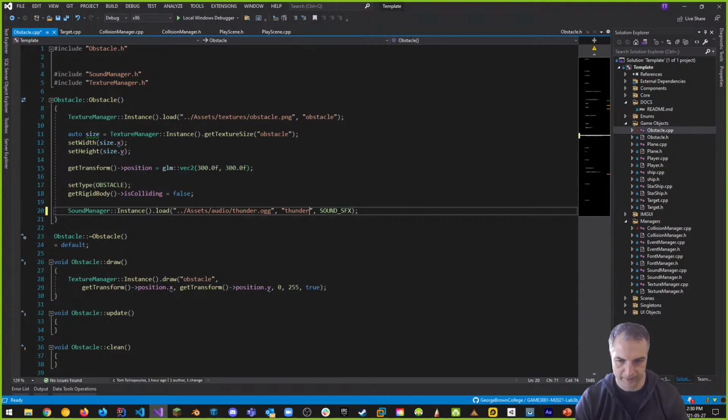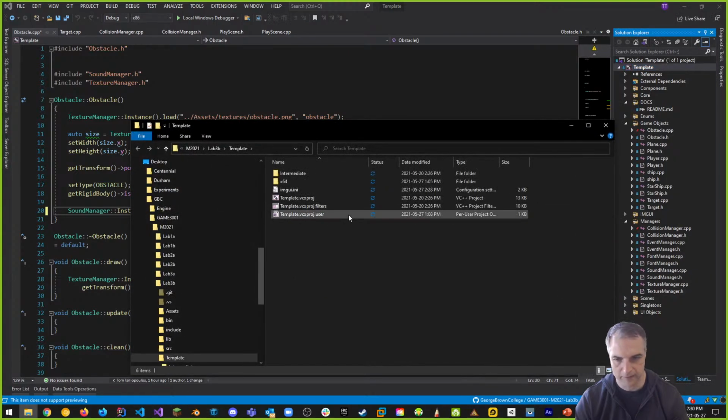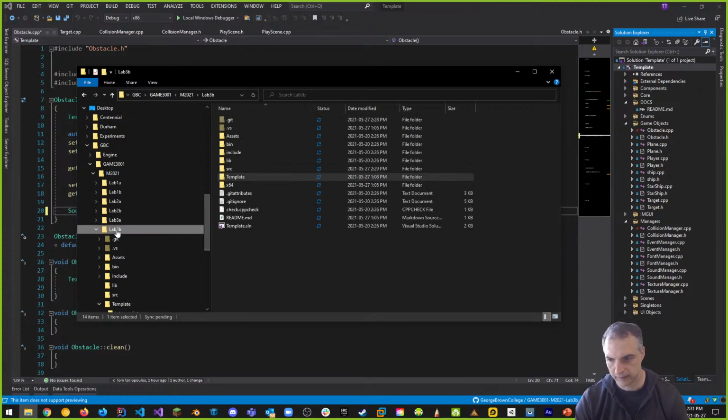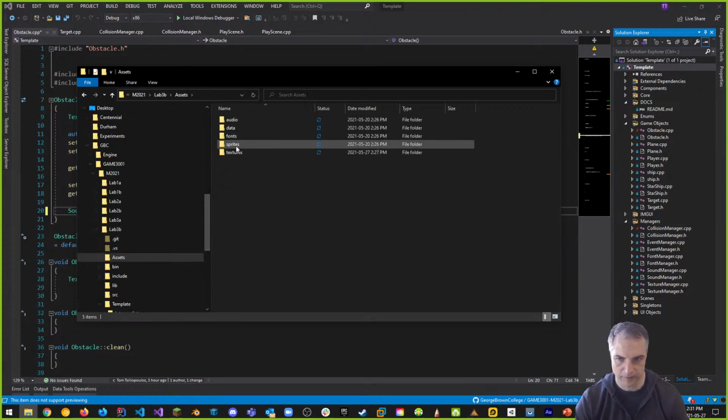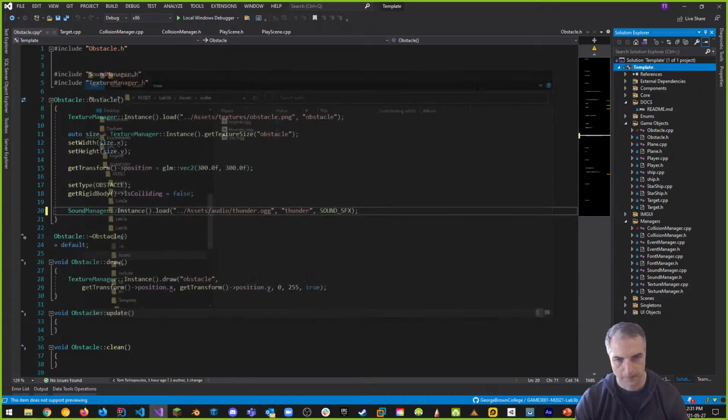It's inside of assets audio. Let's take a look and see if that's true. So if I go to open the file in File Explorer, we can see that inside there on Lab 3, we can go to Assets, and we can see that in audio, we have a few different files: engine, thunder, and yay. We're going to use thunder like a sound when the ship collides with the obstacle, and a yay sound when it hits the target. So that's where they are.